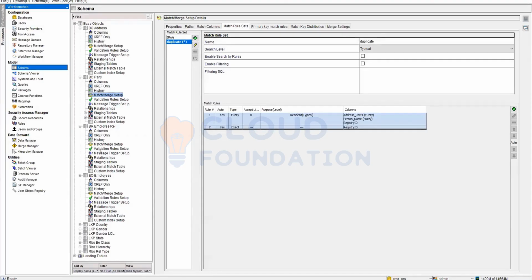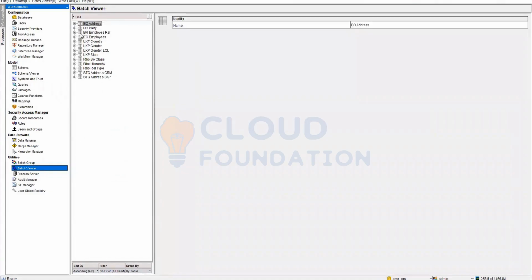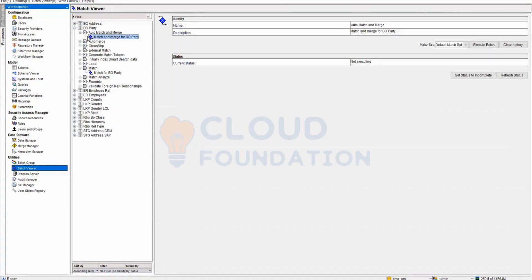Now, how to run a match job? We'll go over here in the batch viewer. For the party table, we'll run the match job as we have created. We are party. We'll go into match, or we can directly run match in AutoMatch. You can see over here default. We are seeing three things. Default is duplicate, but still I'm selecting the duplicate and will go ahead and execute.